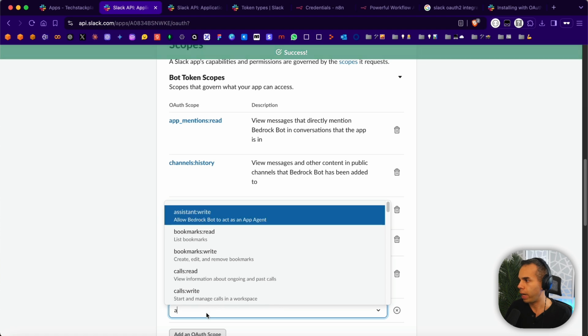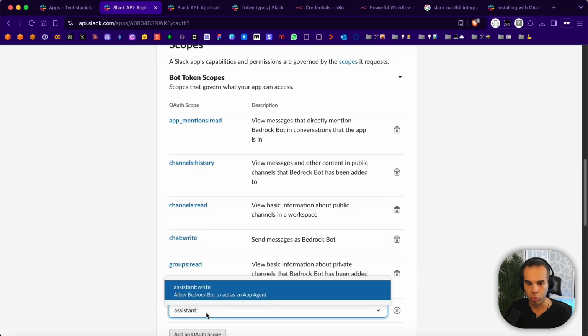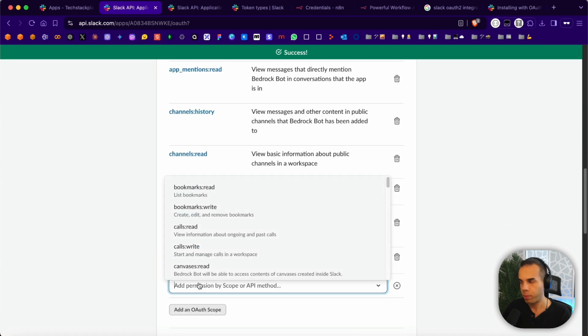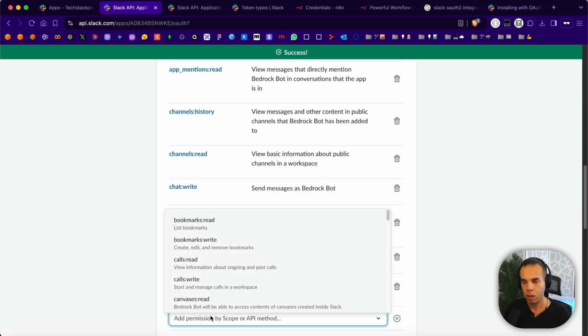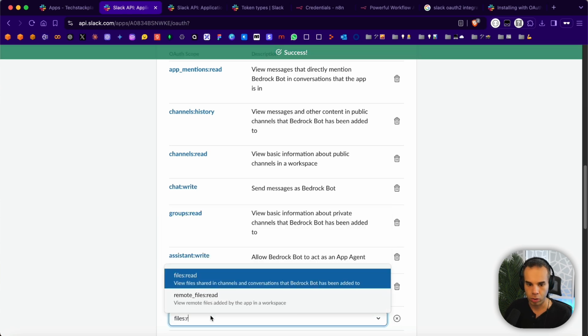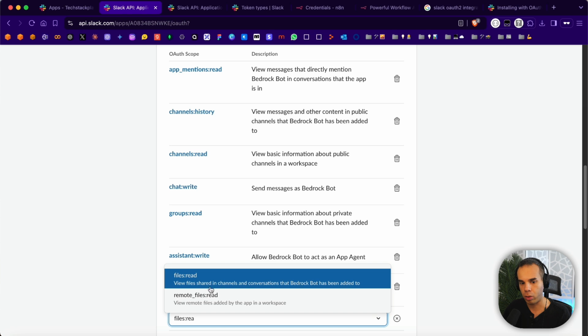We'll also add assistant write, and that will allow Bedrock bot to act as an app agent, which you might want to add in other functionality as you go along. So this is a great scope for that one. We'll also do commands, and this allows shortcuts and slash commands that people can use, and also files read. So this will allow the viewing of files shared in a channel or conversation that Bedrock bot has been added to.